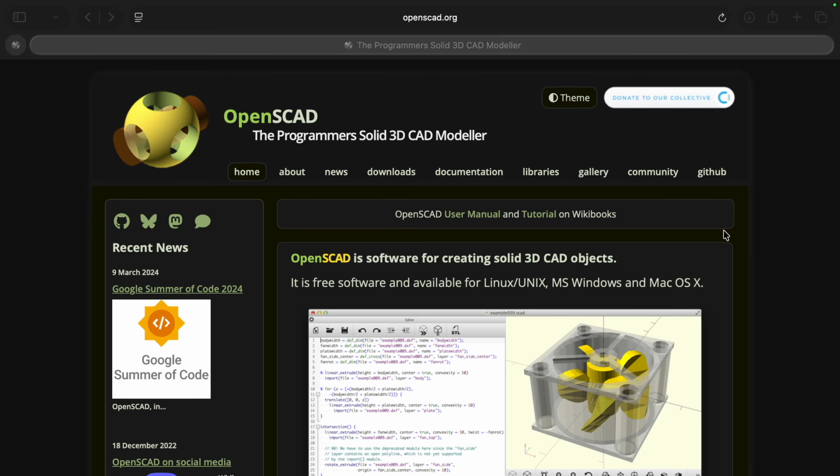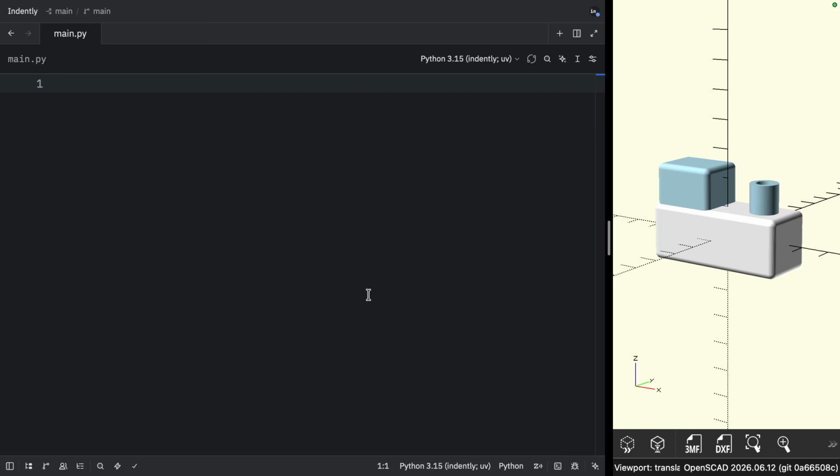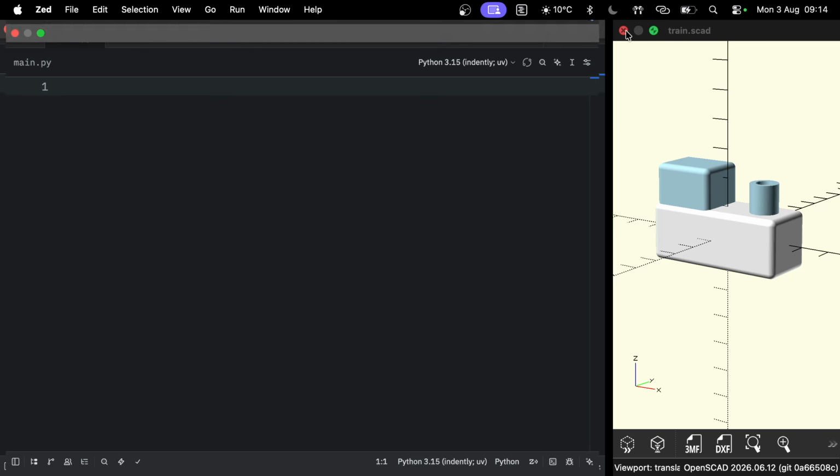Now, the first step is to go to OpenSCAD.org and download OpenSCAD. This is free software and available for Linux, Unix, MS Windows, and Mac OS systems, and is what we'll be using to generate 3D objects in today's video. And since we're going to be doing all of this from scratch, I'm going to remove this side window.